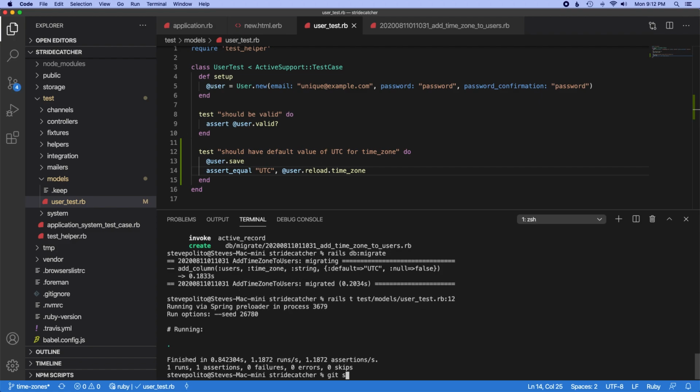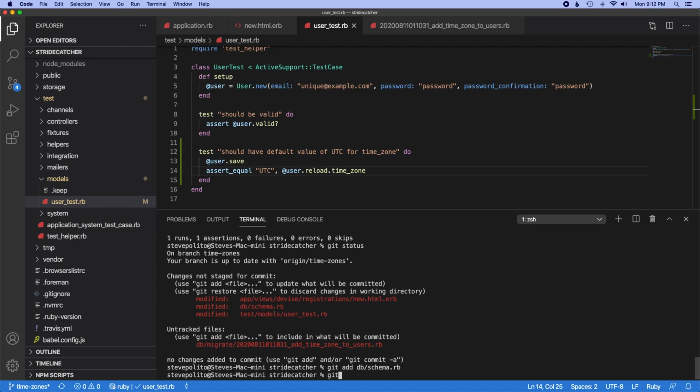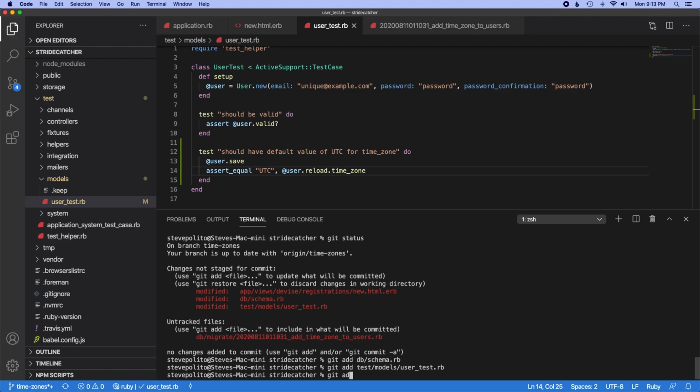Okay, so actually this is probably a good place to commit. So I'm going to add the schema, the test, and the migration file.